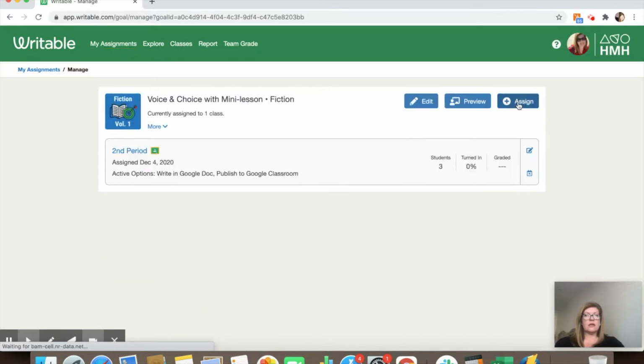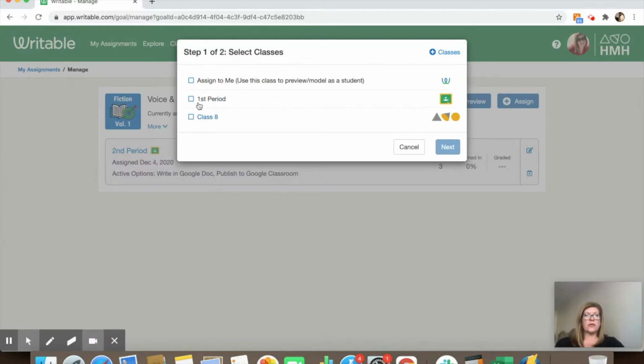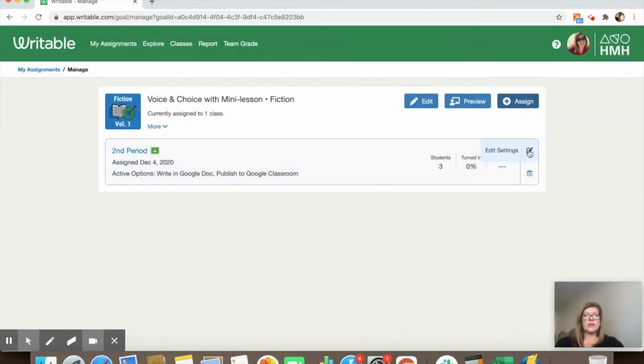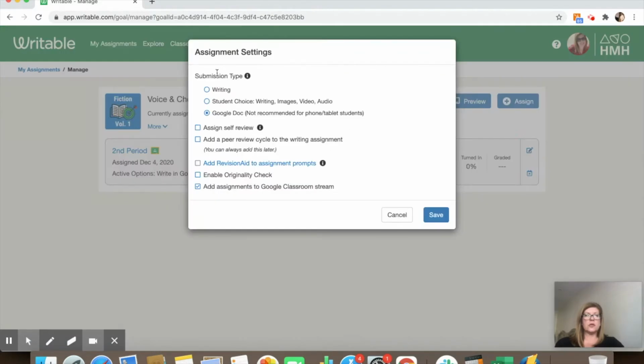When I click Assign, I would choose my group, whether it be a group from Google Classroom or a group that I've created. This one's already live, so I'm just going to show you. When you click Assign, you will choose Google Doc.